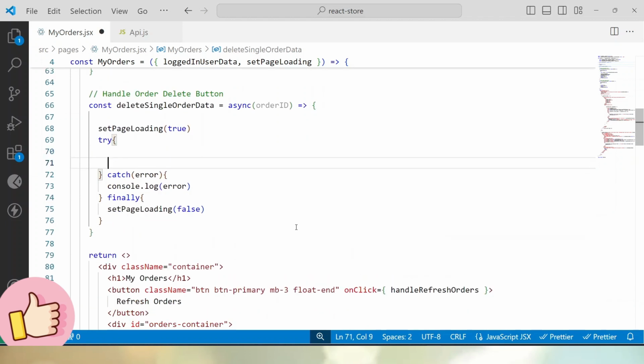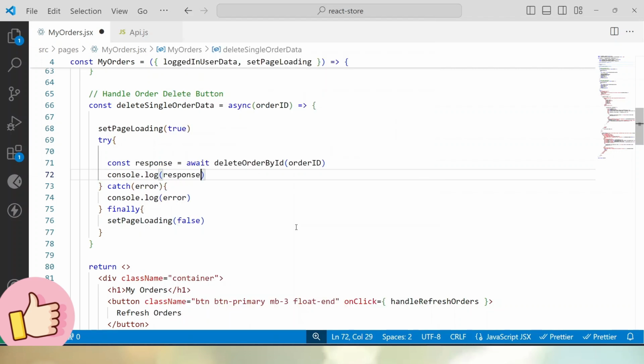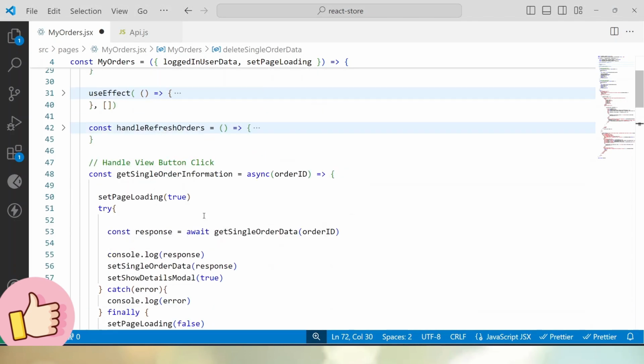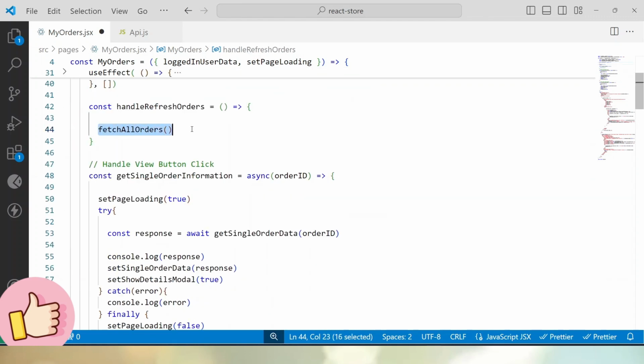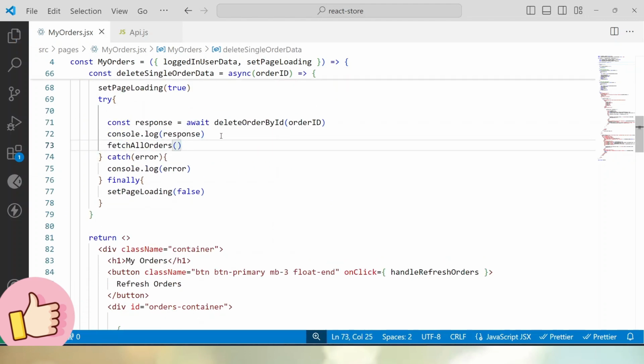Let's go inside this try block. So const response equals to, let's say, await. Then after let's copy, means call the function delete order by id, and here we'll pass the order id. So let's go and console.log response here. And after that, also I want that after deleting any order, this list should be refreshed. So in that case, what we can do, if I go a bit up, inside this handle refresh orders, we can see that we are calling fetch all orders function. Let's copy, go here, and let's put after this console log.